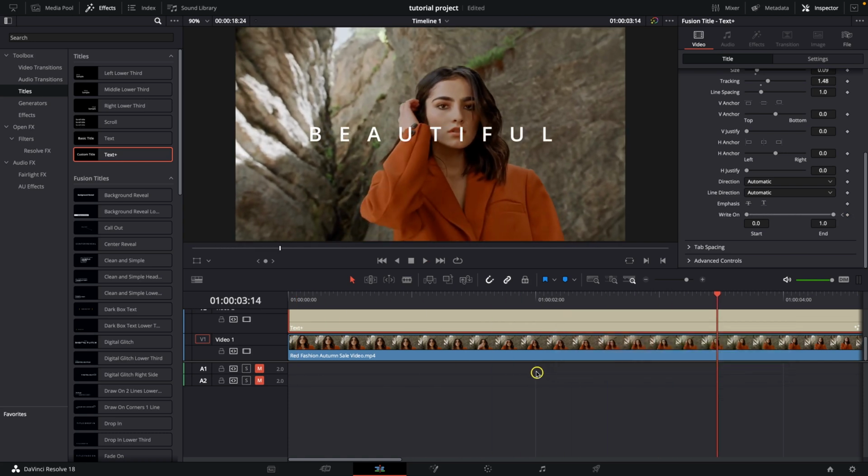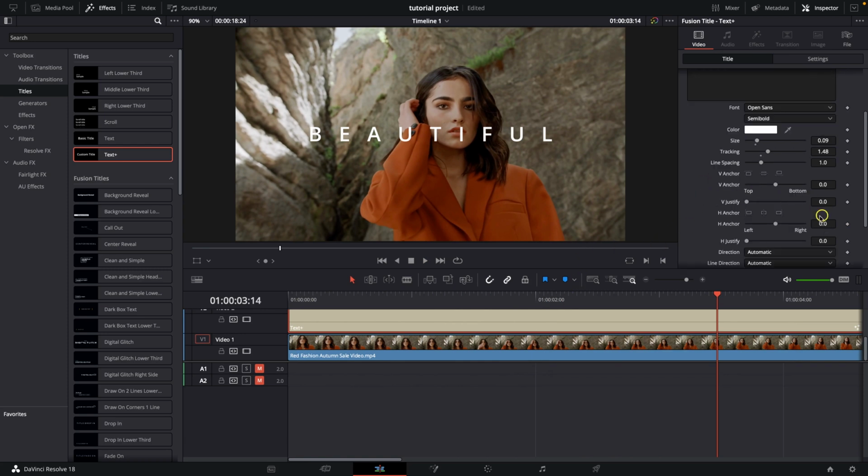So that's really how easy it is to animate your text. You have really a lot of options. Everything here you can animate, all of these effects.